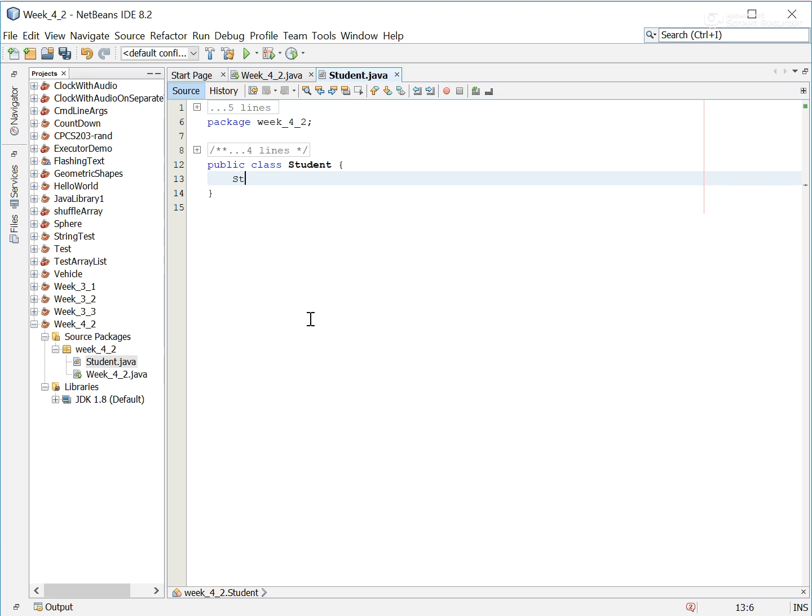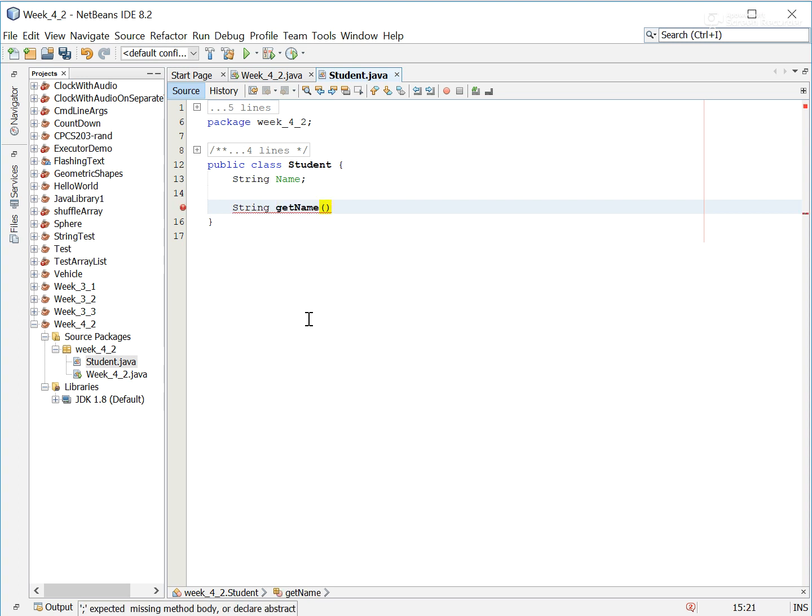As you saw, class Student contains a single member variable called name of type String. And it contained two methods. The first one was called getName and returned a string. So I write String getName, and it did not take any argument.